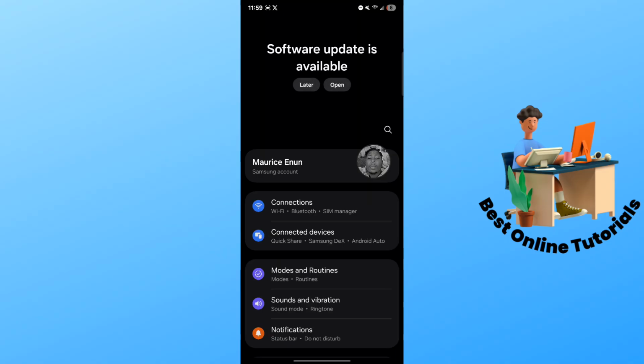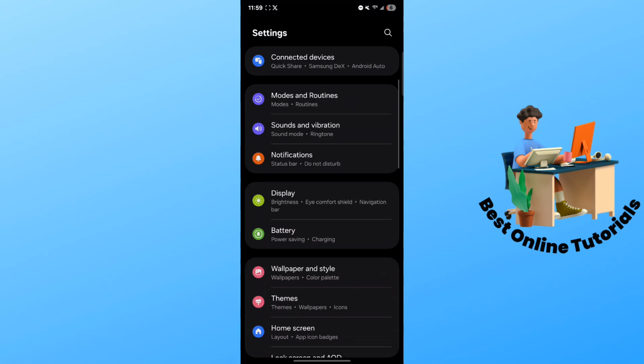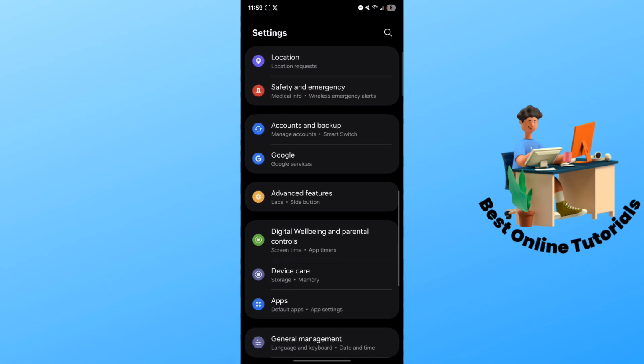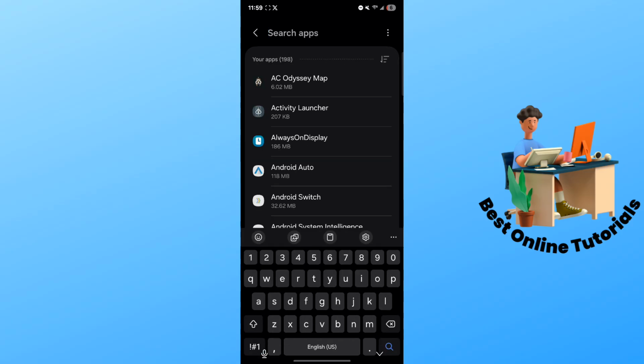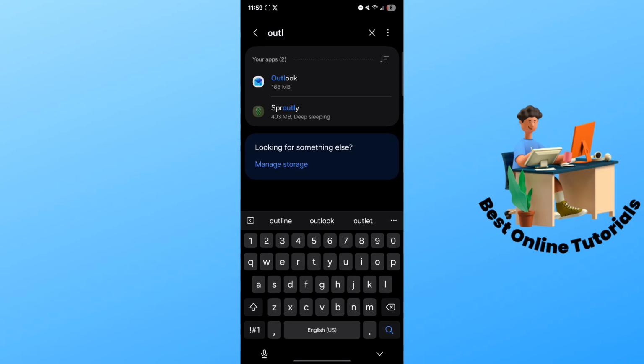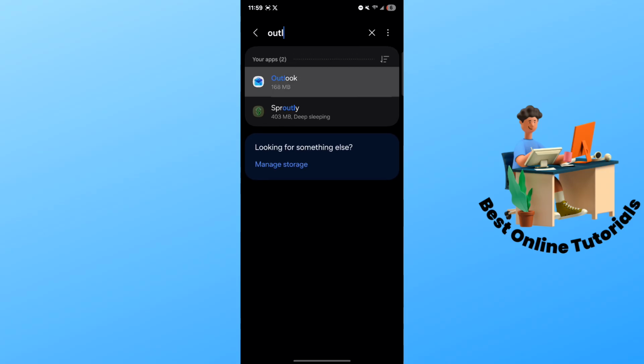So head into settings. Once you've opened up settings, scroll till you can find the apps section of your device. Click on apps and a list of applications is going to be shown. You can now use the search to simply search for Outlook. Now, once you search for Outlook, go ahead and click on Outlook.